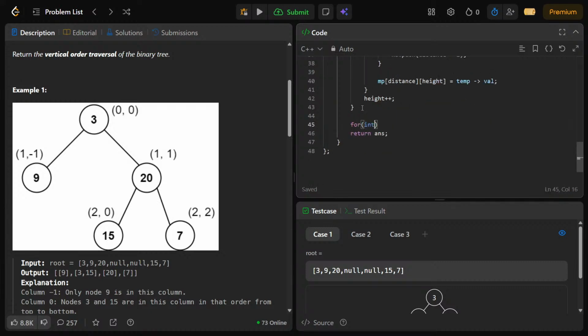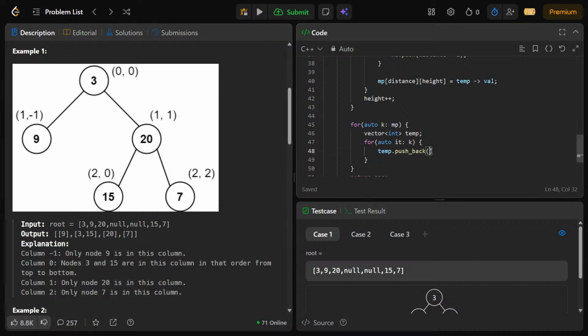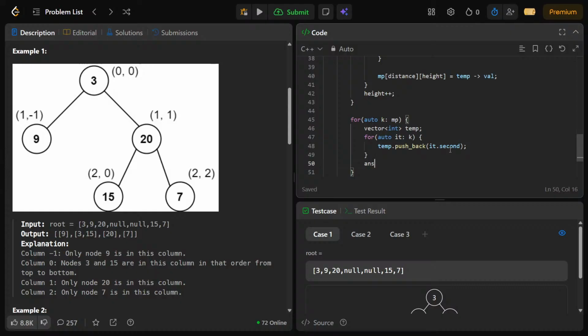Now for auto it of map. So for auto it of k, it is a map and pair. We need to create a temp vector int temp, and in that temp we'll be pushing, temp dot push_back. We need to push back the values, right? So I give a second and answer of push_back temp. Let's see if this works.